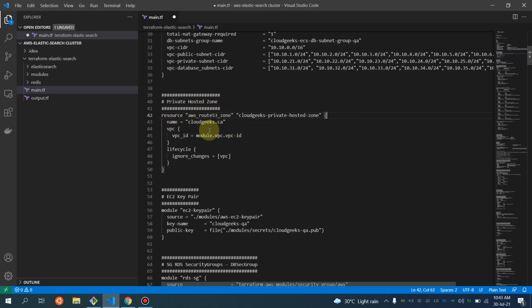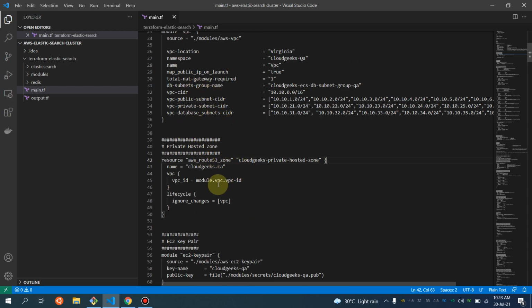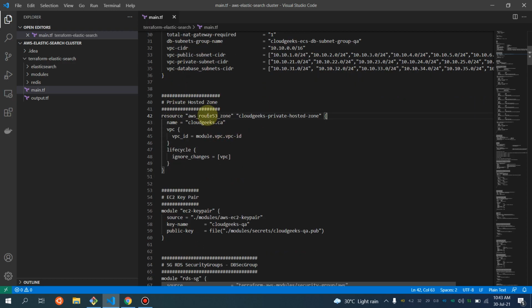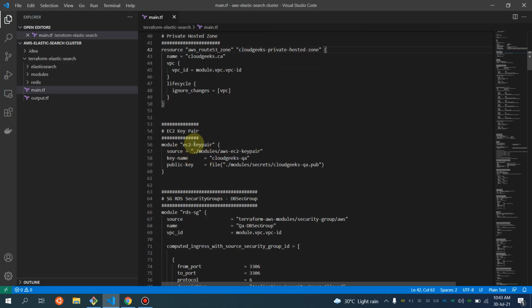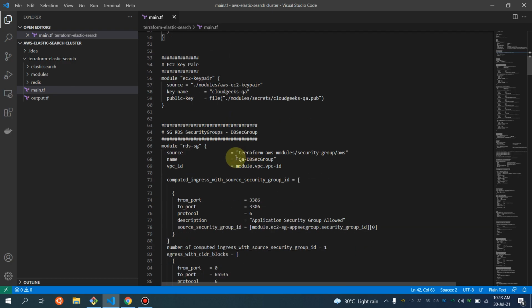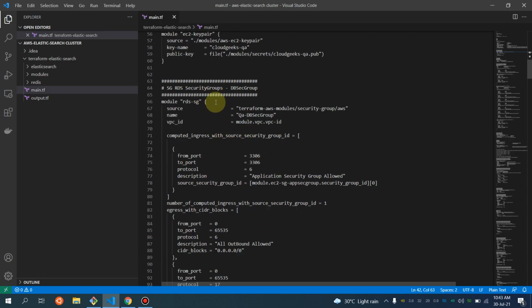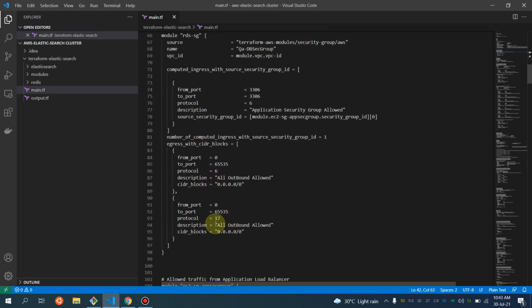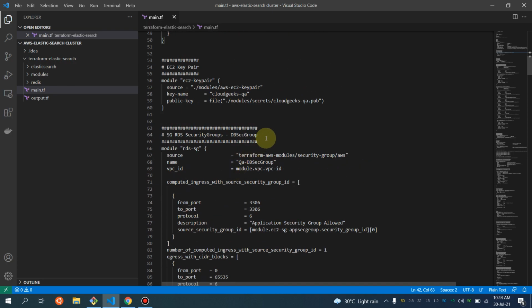So this zone is going to be created, and this VPC is going to be attached with this particular private hosted zone, and we are going to create one SSH key pair, and if we want to do the SSH, we are going to do SSH from that key pair. Along with that, we are going to set up the security group. So this is the database security group, although we are not going to use any database, but I just added it in my infrastructure.